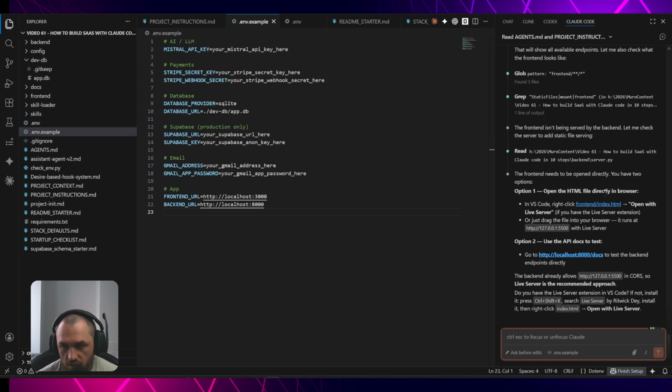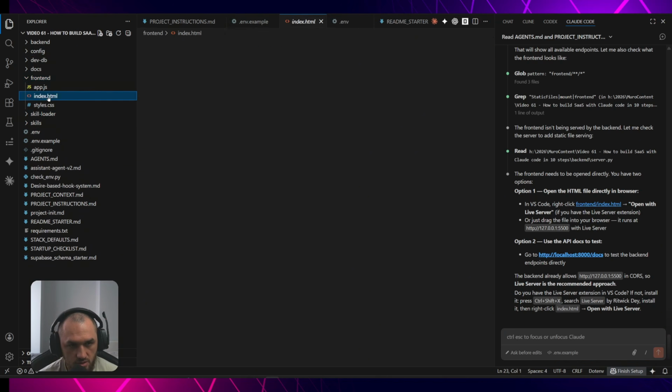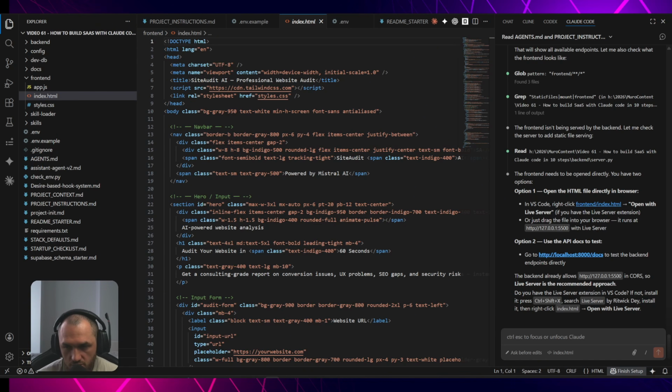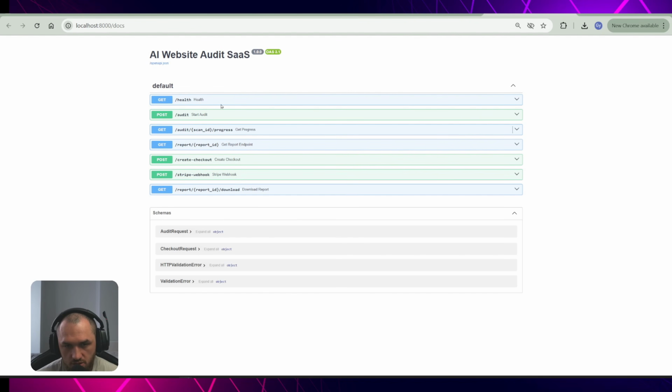Open the HTML file directly in the browser. So in VS Code, right click the index.html, open with Live Server. So it's going to be the front end, index.html, right click and open with Live Server. Because I don't have this extension, let me go to localhost docs. We have the documentation. So the docs is working already.